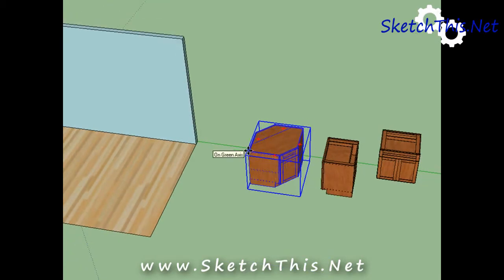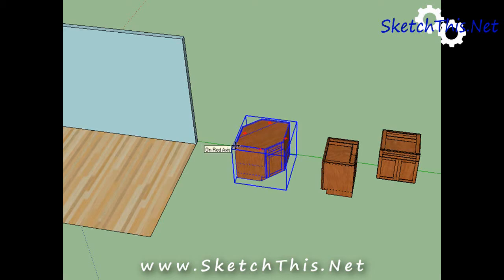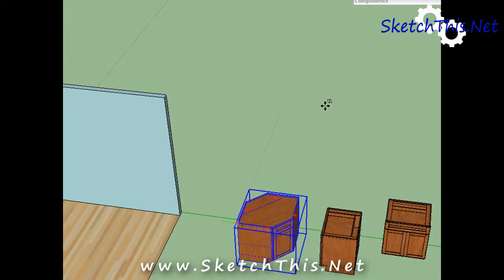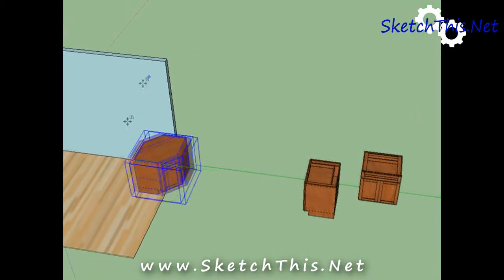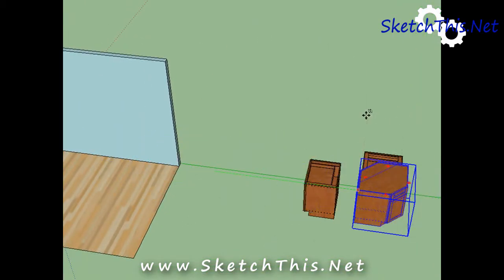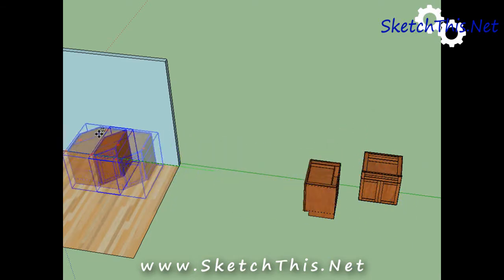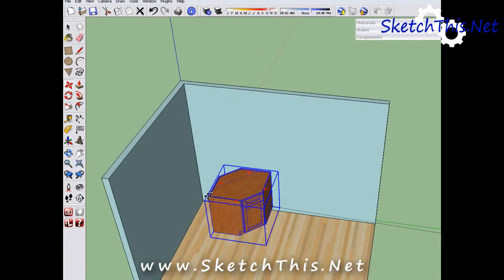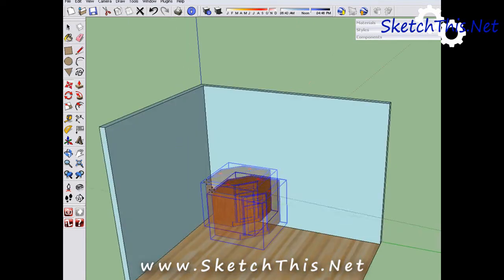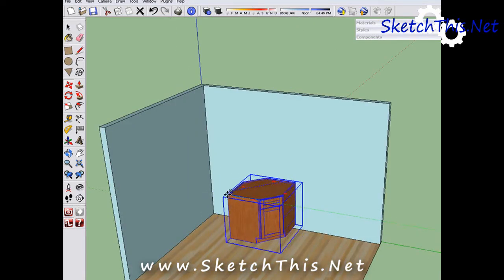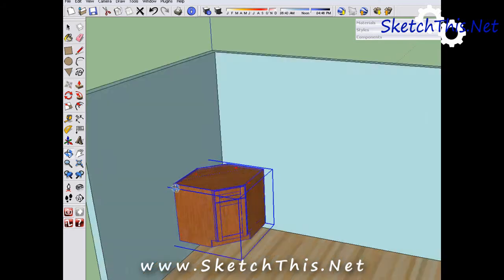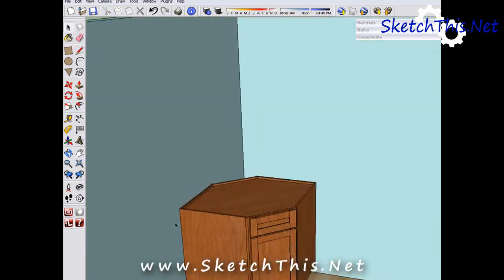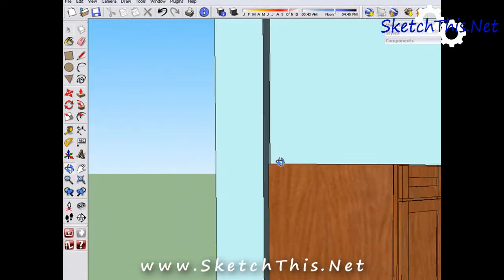So first thing I'm going to do is tap the left arrow key and lock this cabinet on the green axis. As you can see, just like it was with the pencil tool, no matter where I move this tool, this cabinet will only slide along the green axis. So now, if I pan over to this wall, and I just hold the Move tool on the wall, now this cabinet is touching this wall.